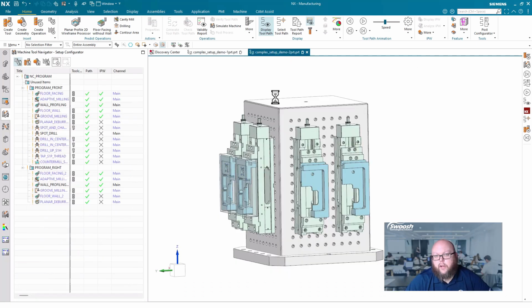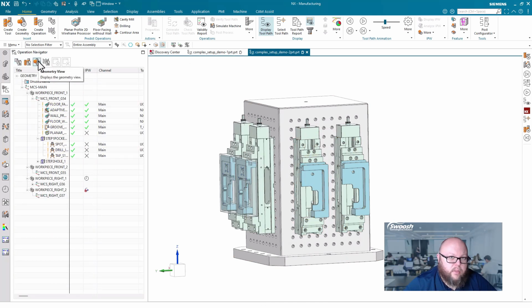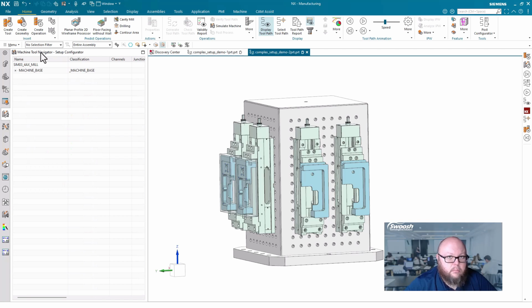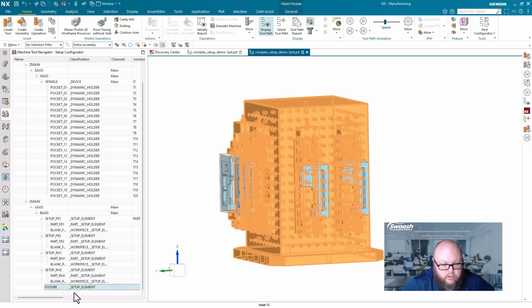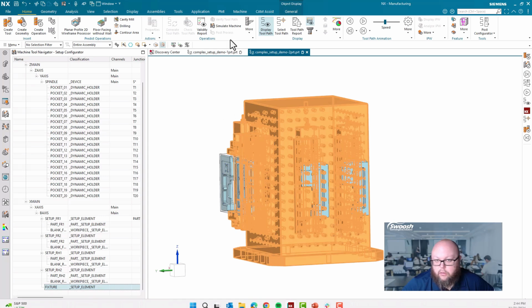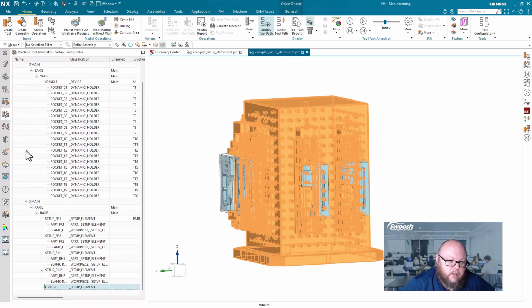So I have another part file ready to go here just to save a little bit of time. Exactly the same toolpath, same setup, everything going on here. With the difference being that in my Machine Tool Navigator setup configurator, we can see that I have multiple setups. So I have my setup front 1, setup front 2, setup right hand 1, setup right hand 2. And then I have one element for my fixture. I broke that out to include all the fixtures in there.